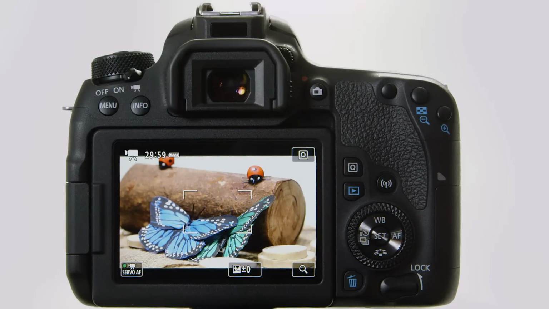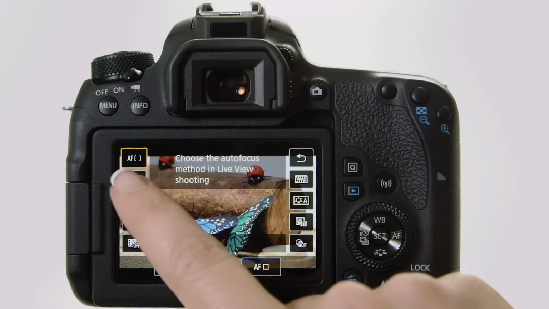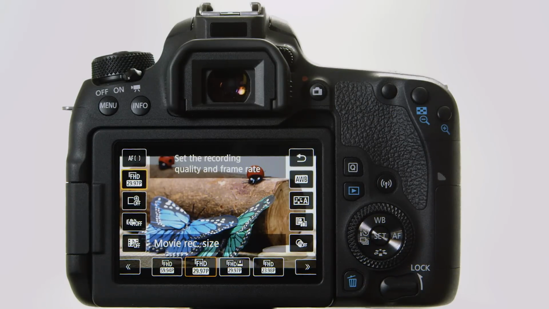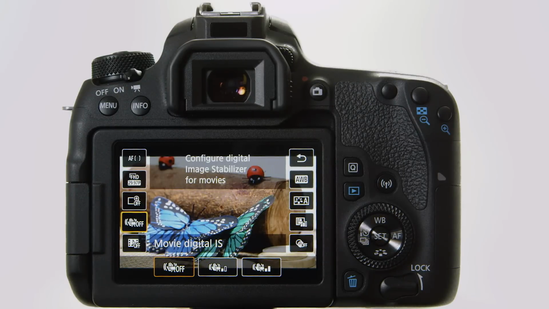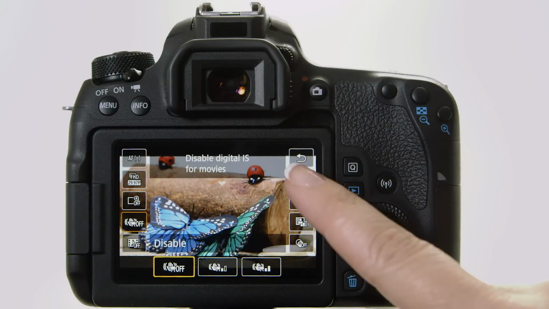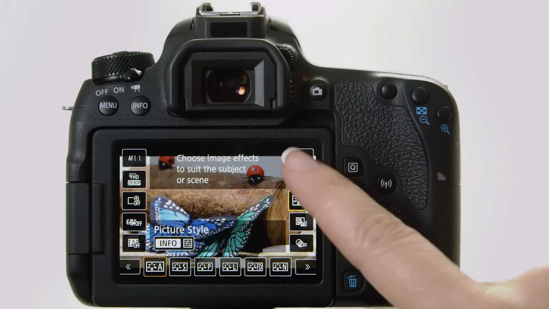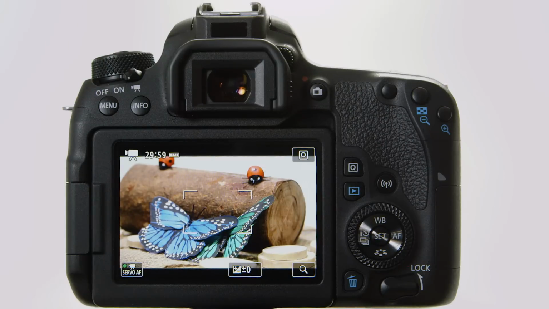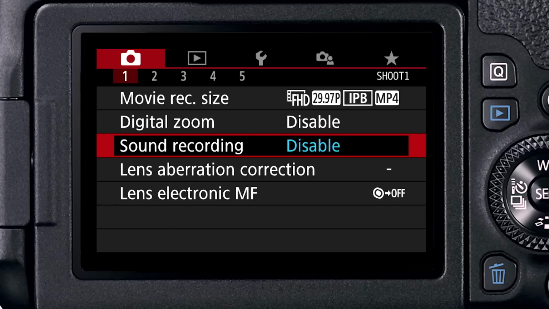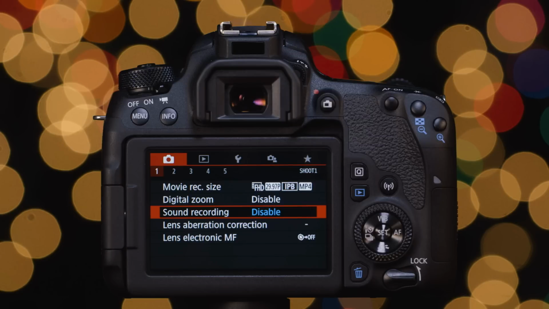And just tapping the Q icon on the upper right corner of the screen can quickly access common camera settings. Do that, and icons appear to let you change your focus method, change to a different video resolution, turn movie digital IS on or off, and even change image control features like your white balance and picture style settings. Tap the return icon, or lightly press the shutter button halfway to return to the full video screen. There's also the actual camera menu, which you can access with a press of the menu button. This is where you can perform more detailed video settings.